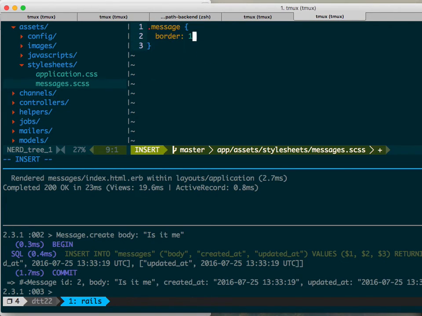Let's say border 1 pixel solid. Say maybe black, because screen is probably not. So let's make it gray. And padding 20 pixel. So there's some space around it.